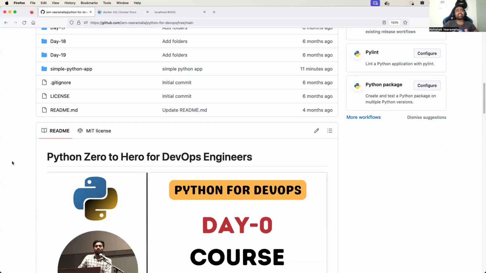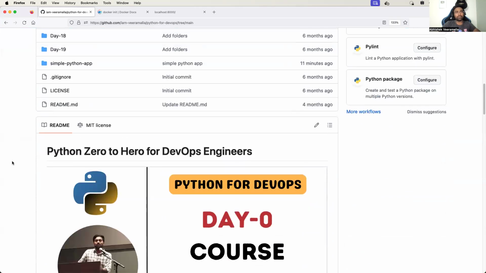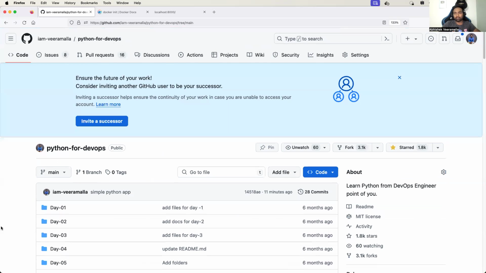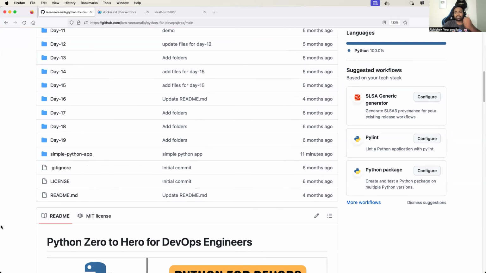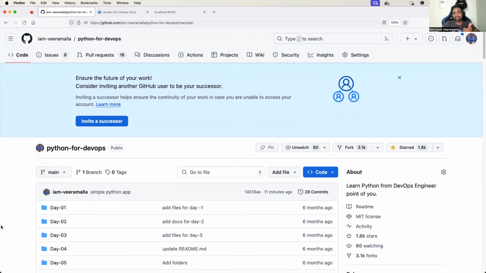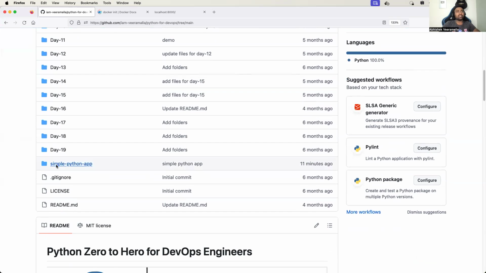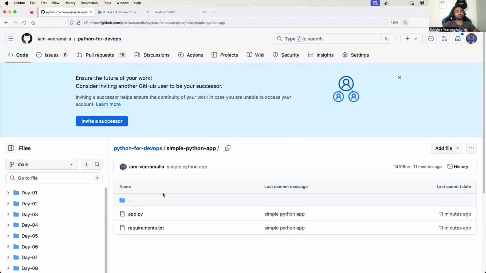So I have a very simple application for this demo. It's in my Python for DevOps repository. This repository helps you learn Python right from the basics if you are a DevOps engineer, covering all the DevOps related use cases. I'll put the link in the description. But today we will focus on this particular folder, simple Python app.